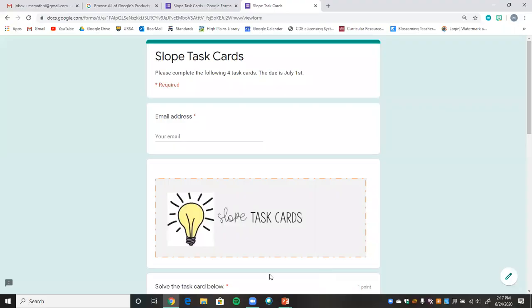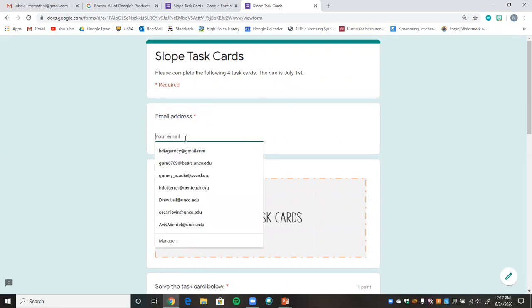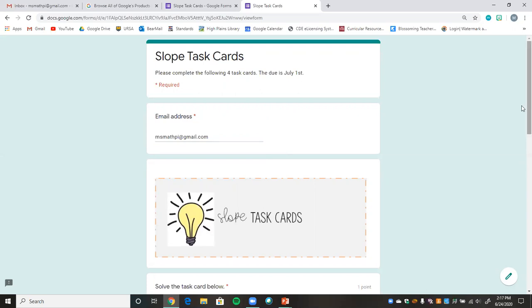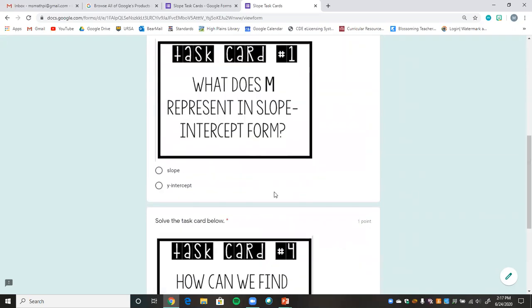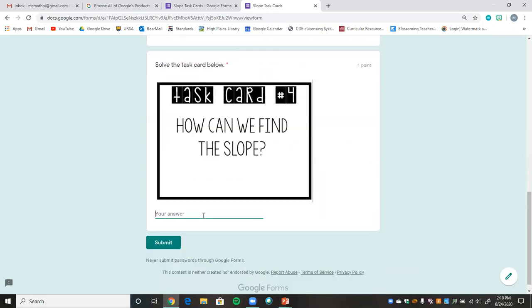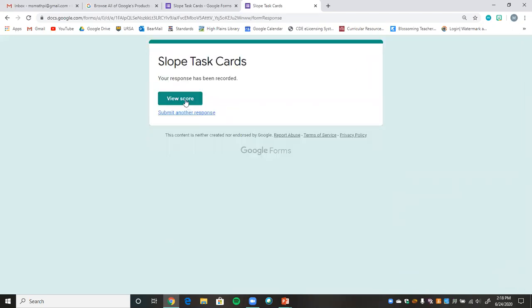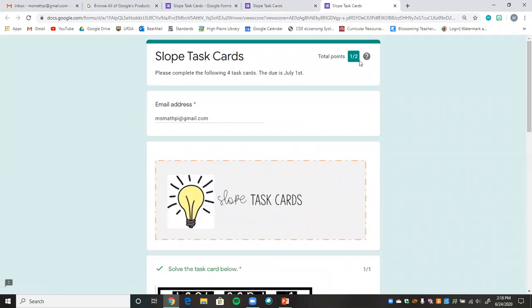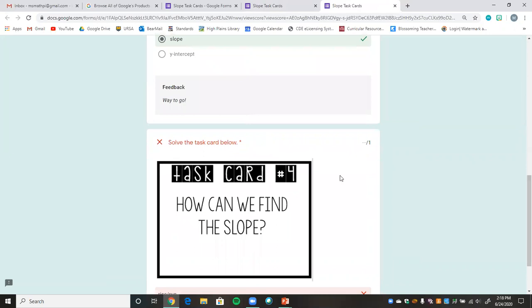Okay, so I went ahead and answered this form twice, but I want to just show you how your students would answer it. So they would enter their email address. They would scroll down. What does M represent in slope intercept form? The slope. How can we find slope? Say a student answers this way. So that's the correct answer. So now you can view score. And so it says, oh, we only got a 1 out of 2. Remember, that's because we said this one was incorrect.